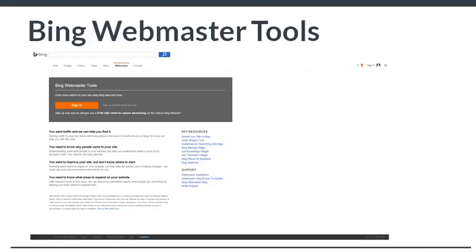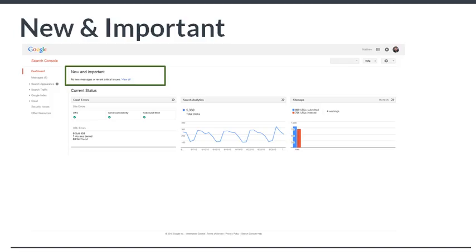Bing also offers a Webmaster Tools. We're only going to talk about Google's today, but I definitely suggest you set up Bing's Webmaster Tools as well, and you can get many of the similar reports from Bing. It's also free, and with it, you can get Google's perception of your site and Bing's perception of your site to really find a lot of different problems and opportunities.